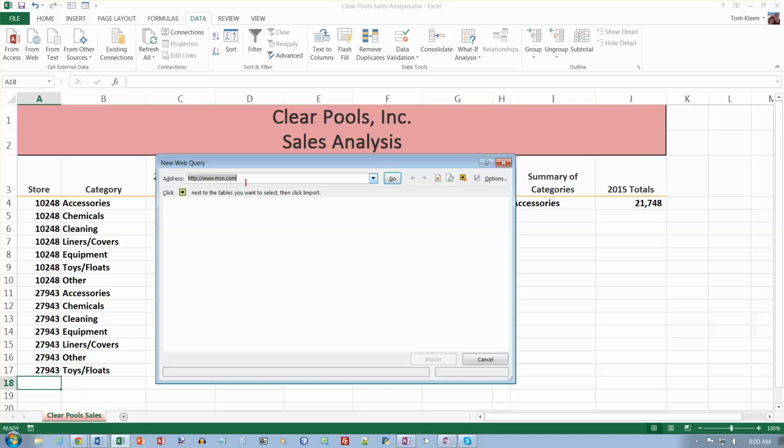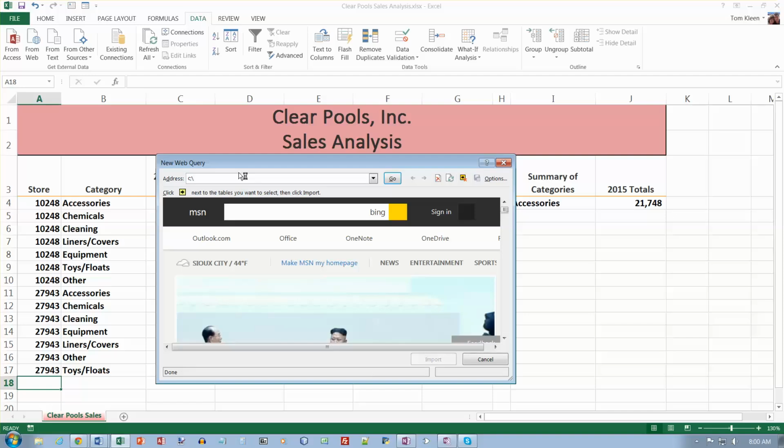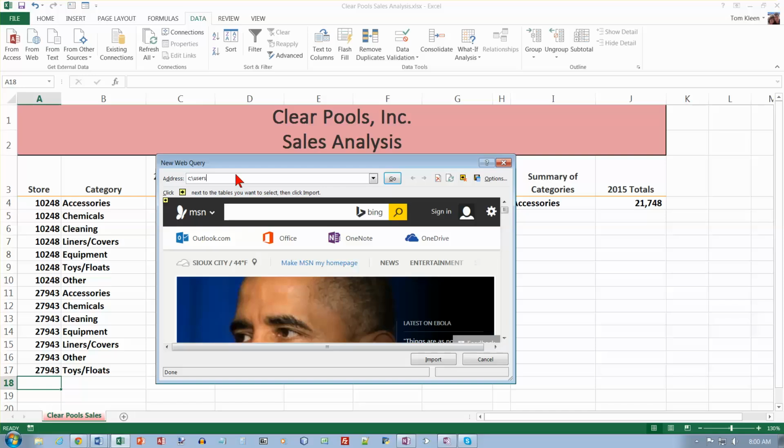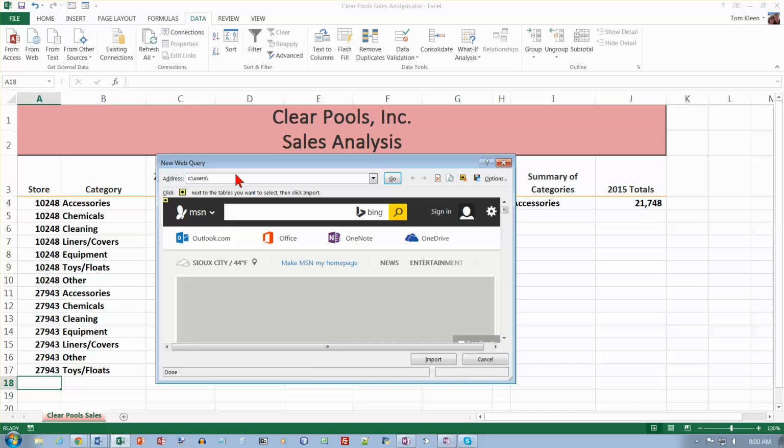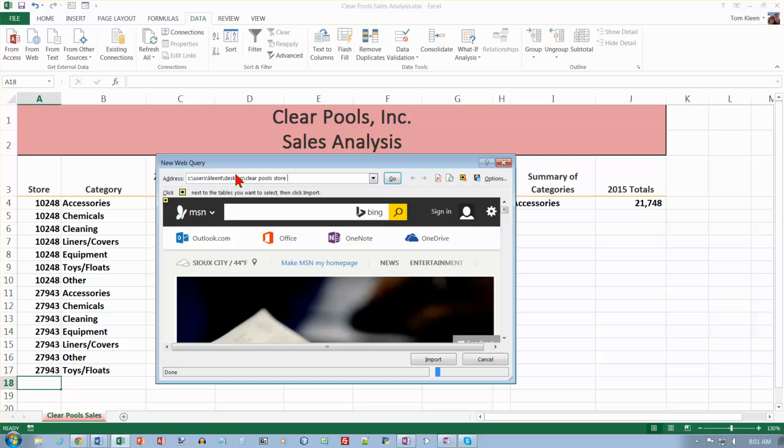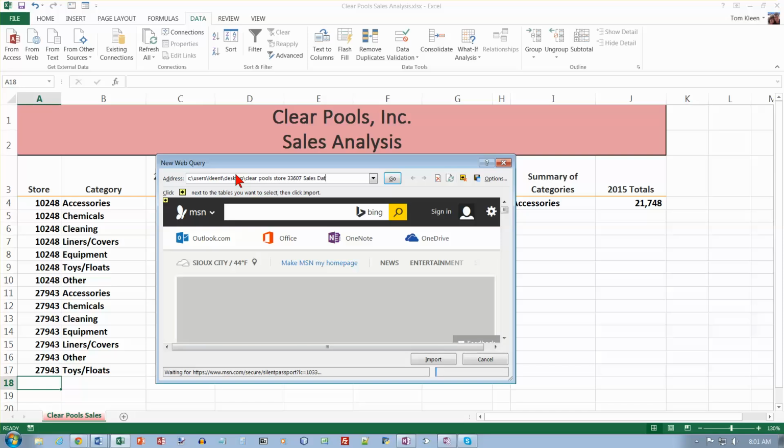They're kind of expecting you to type in a web address here, but you can also type in a file name, and my file name is, and this is going to vary depending on where you happen to have the file located, so this is going to be on my C drive, and it's on my desktop, and that is in a folder called users, followed by my username, followed by desktop, followed by the name of the file, which is clear pools store 33607 sales data.htm.